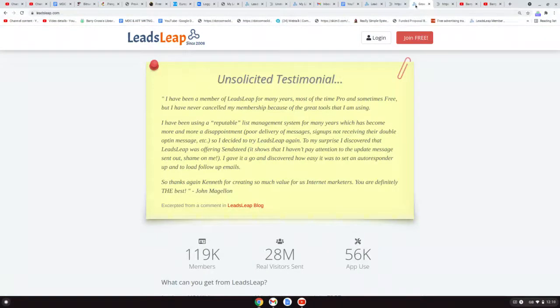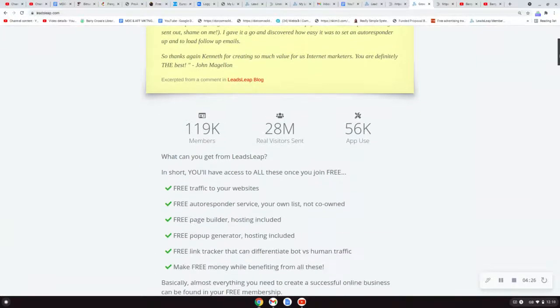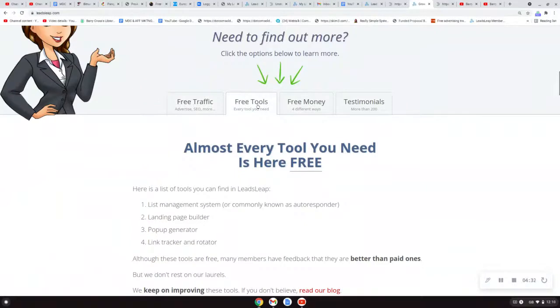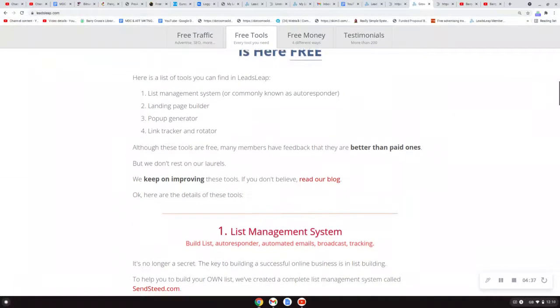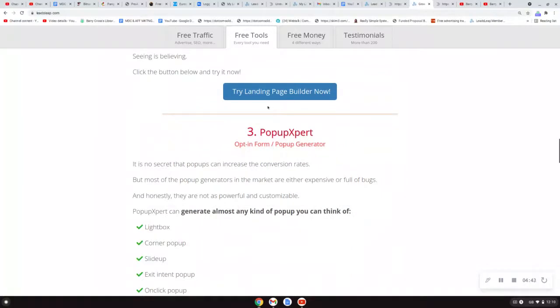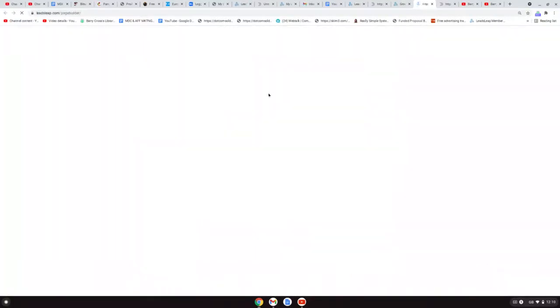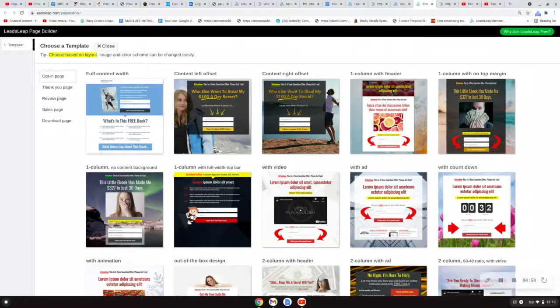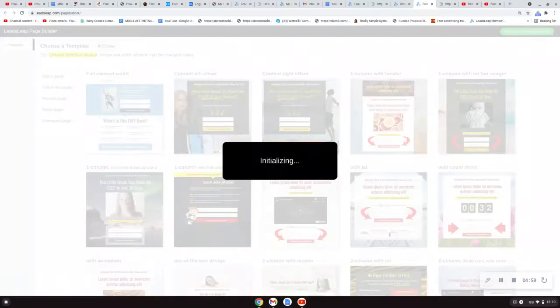Even if you don't want to sign up for a free account yet, all you do is go into the link in the description and you come down here and you go into free tools, and you can actually try these free tools out before you even use them or set up a free account. Scroll down, go into landing page builder and click on landing page builder there. And this is before you've even signed up for a free account. You can try the lead capture page, and let's say as an example you want to use that one. It will load it up for you.